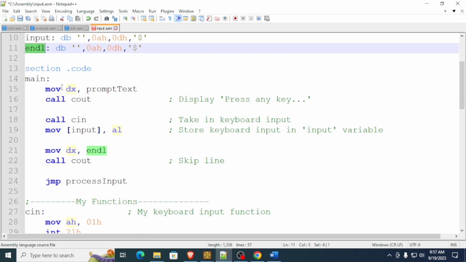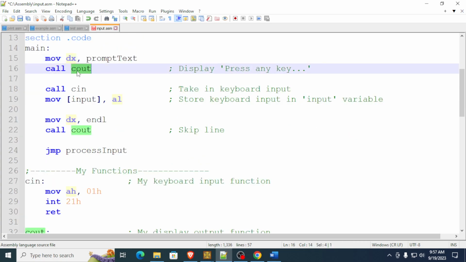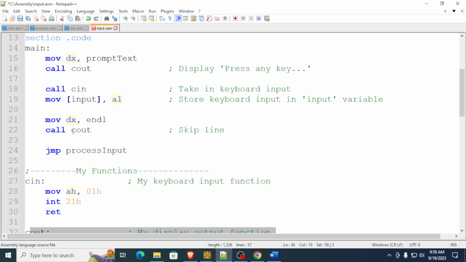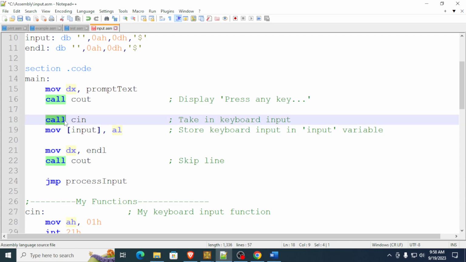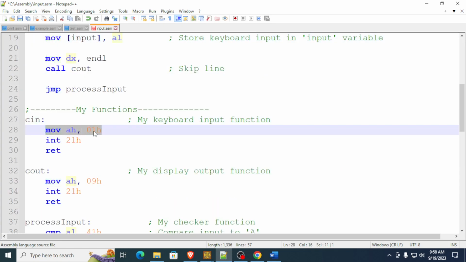So in the main function, we move the prompt text to the DX register and call cout. Cout, and here's my cout function, will display the prompt text, and then afterwards we call cin to allow the user to type or press whatever key they wish to, and then this is the cin function, and then this is the DOS system call function for keyboard input. It only takes in one character.